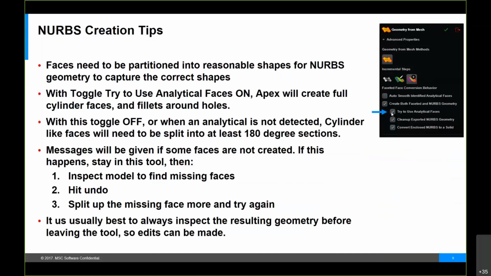If you turn this off, or it cannot figure it out, you cannot convert a cylinder in Apex into a NURBS surface. It has to either know it's a cylinder, or you have to split it up into faces of at most 180 degrees. So for any very complicated curvature that curves around on itself, where you cannot find some view where you can see the whole surface, you have to split it up into pieces. And generally speaking, the more pieces you break it up into, the better off you are.